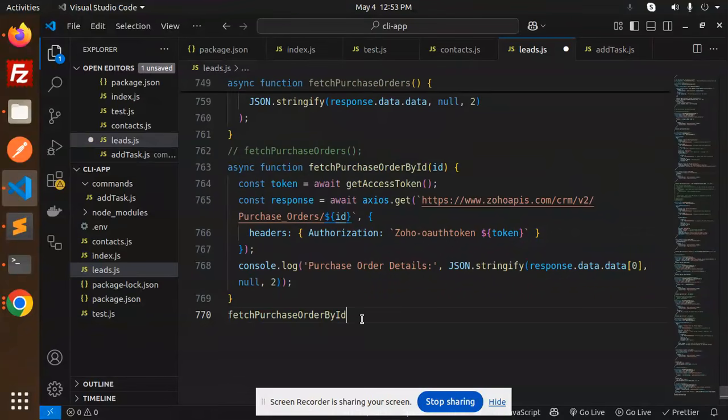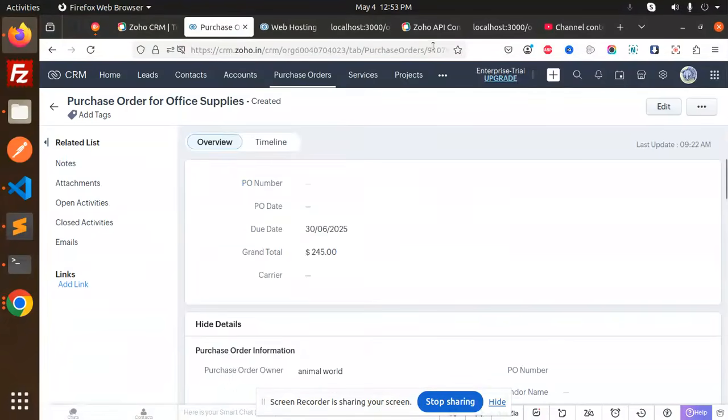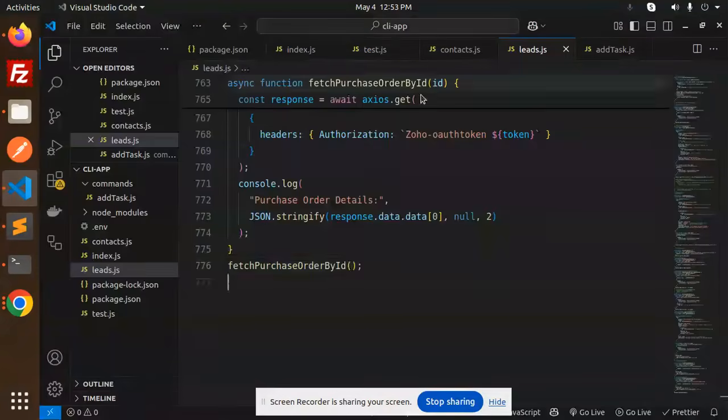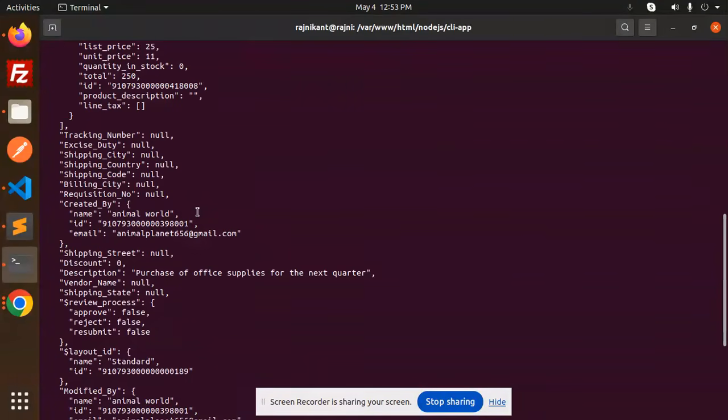So here we have the get request and we have to pass the ID over here. Okay, so how do we get this ID? Let's go to the purchase order. On the top of it, this is the ID. Let's copy this and paste it over here. Otherwise, for the listing also you can get the order ID or this one. So here you can see that we have already got it there.